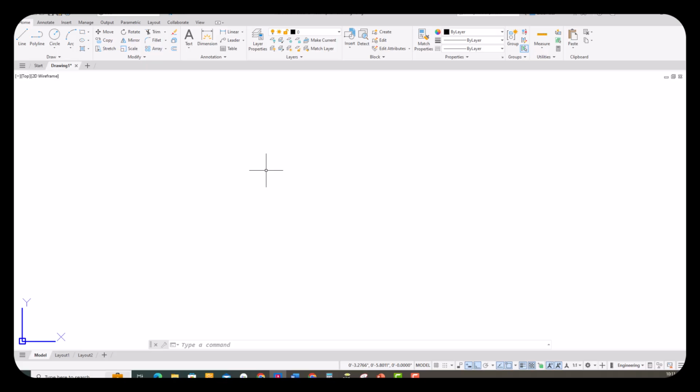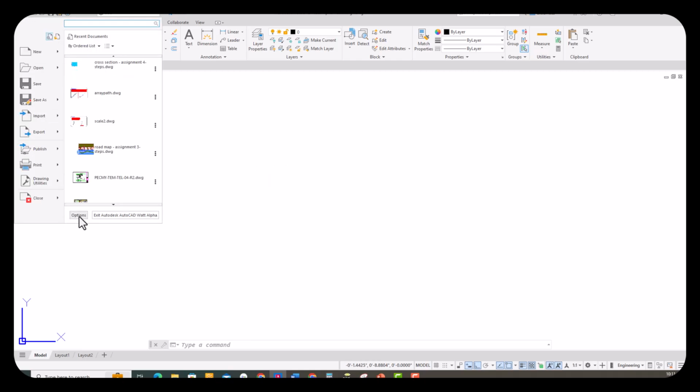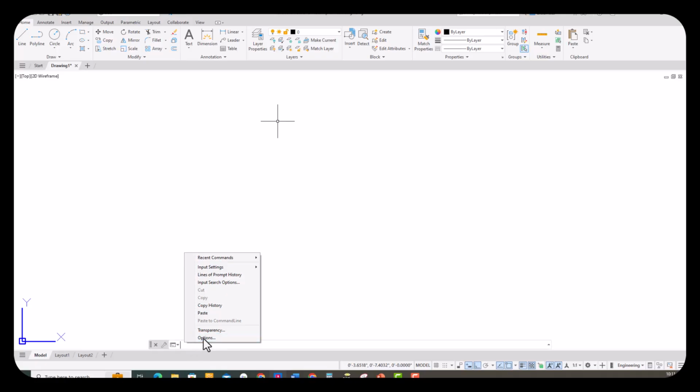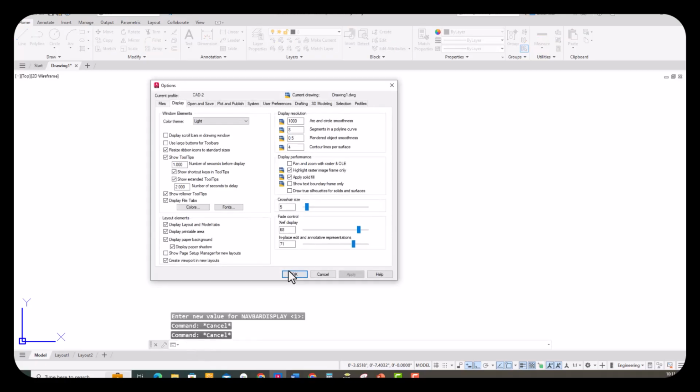Remember, there's several different ways to access options. Way number one, you can go to the application menu and select options right here. Way number two, you can right click anywhere in your drawing window and select options at the bottom of the shortcut menu. Way number three is click your mouse into the command window, right click and go options. All three methods will get you to the same options dialog box.